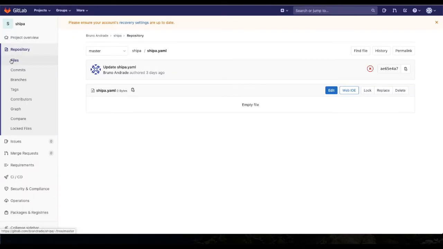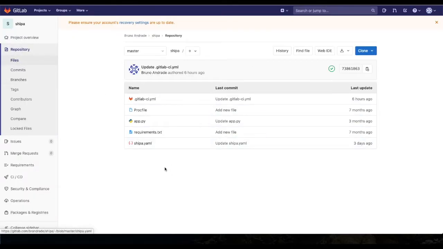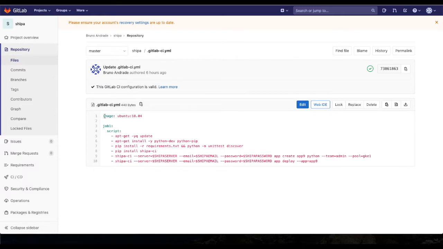So let's go back here to GitLab. This is the structure of my application. When we look into the GitLab CI YAML file, we have a very simple build.